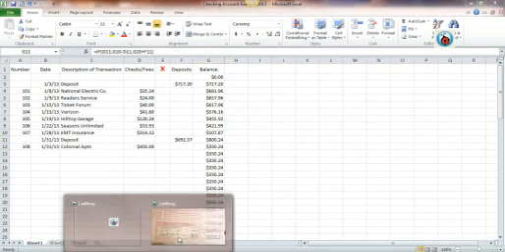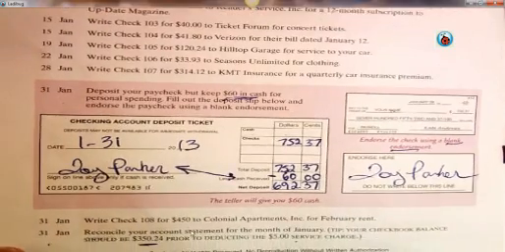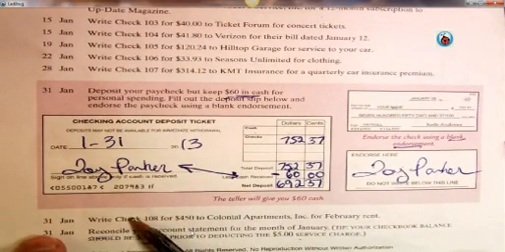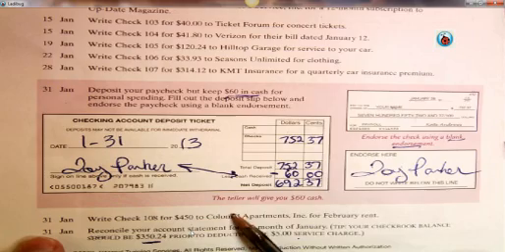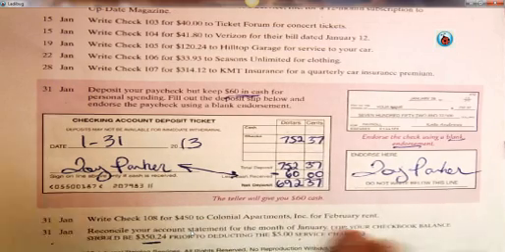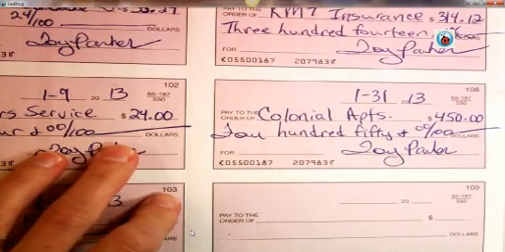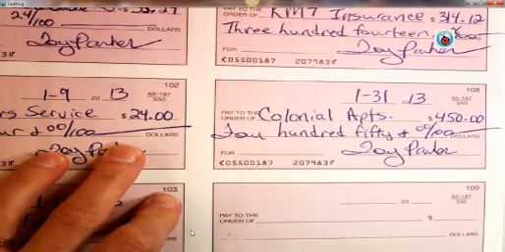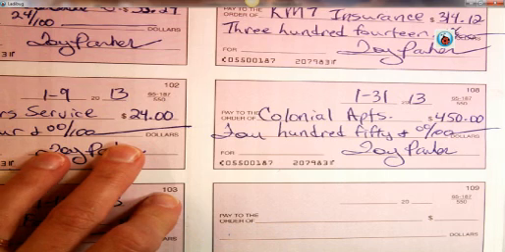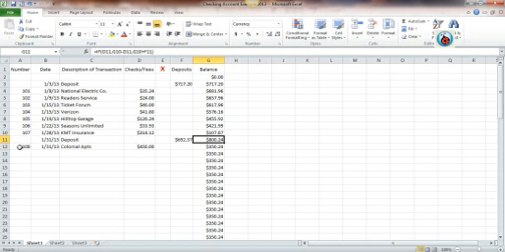Now we have money, thankfully, because we're about to have to pay our rent. So we go back to our transaction booklet, and it tells us that on January 31st, we write check number 108 for $450 to Colonial Apartments. We're paying our February rent. So you come over to page 4, and your rent check is going to look something like this. Again, feel free to pause the video if you need to, so you can get it put into your booklet.